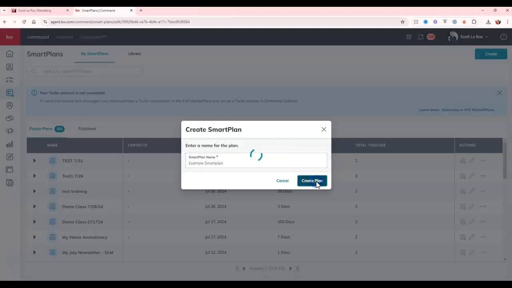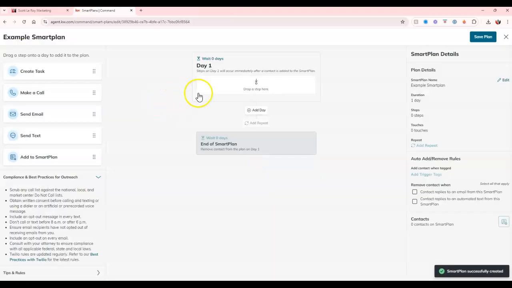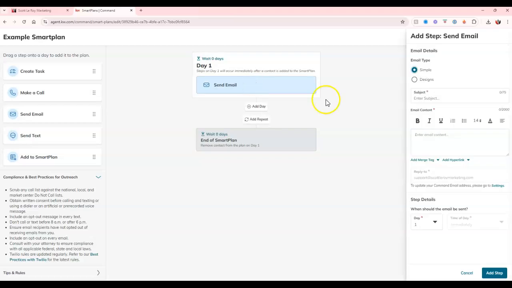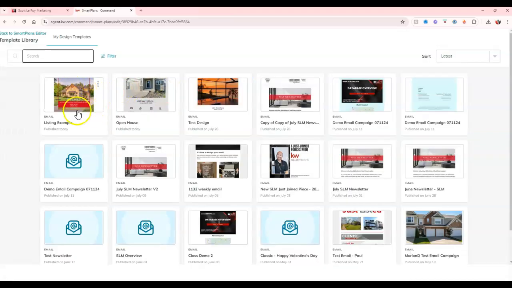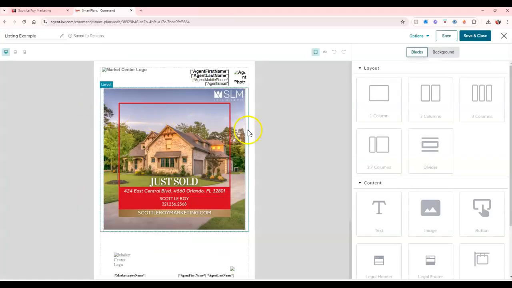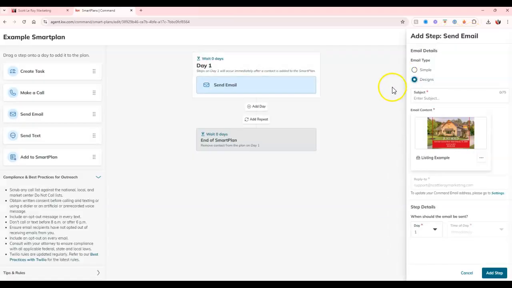I'll click create plan on here. And now I can add inside a step and other items if I want to. So I'm going to add inside an email on here. And on the right hand side, I can either do a simple email or a design. So if I choose design, I can select my design on here. Here's the one I just created. So I'll select that real quick. Everything looks good to go. So I'll save this.